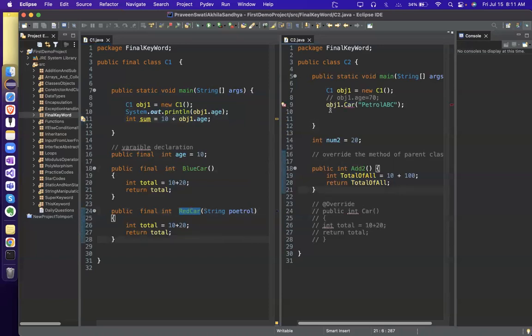And being a child, now it is giving an error. This is final. I'm not able to access it. One second, I removed this one also. Give me a minute. Now, suppose this is the parent, C1, and this is C2, the child. Correct? Now, suppose your parent had a truck, or a ship, maybe. Public void.